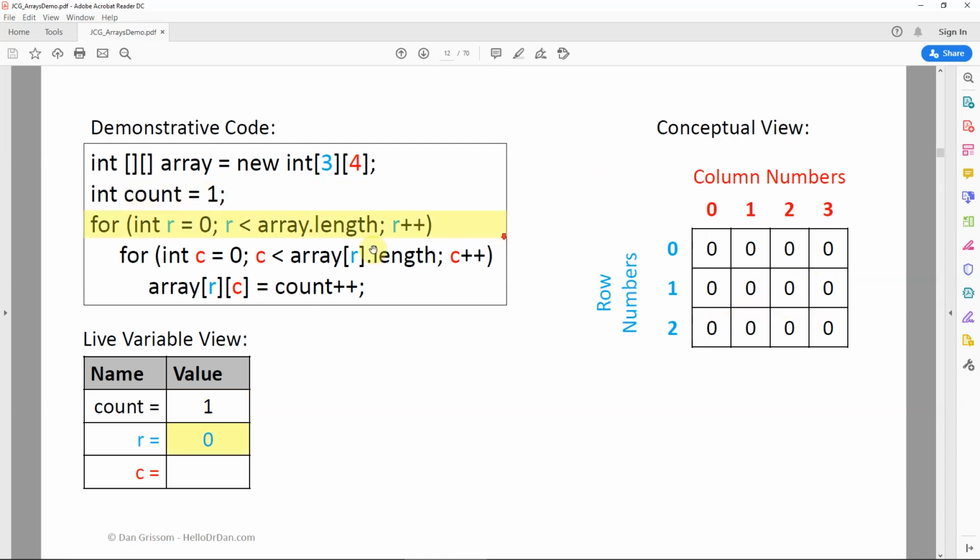Okay, so this for loop right here, notice what we're doing. We're going to iterate through each row, one row at a time. I'm going to start off at row 0, so this first row right here. And then I'm going to iterate through every column in that row. You can see what I'm doing: I have this array.length, which returns the length of this array, the number of rows, which in this case is 3.